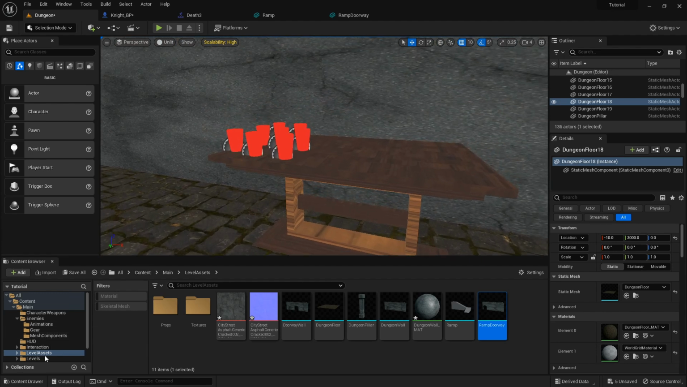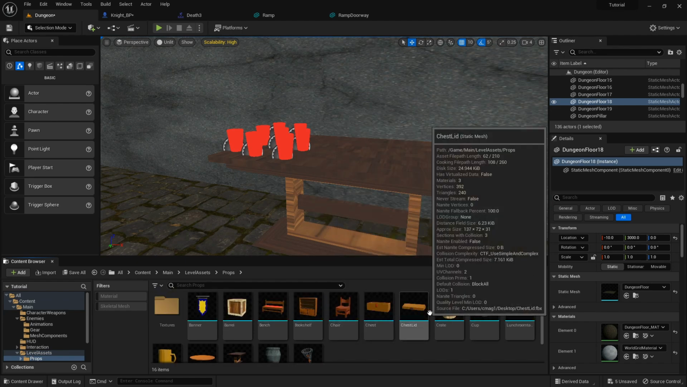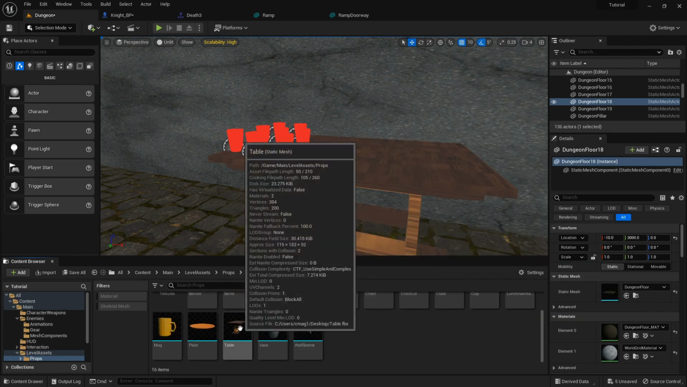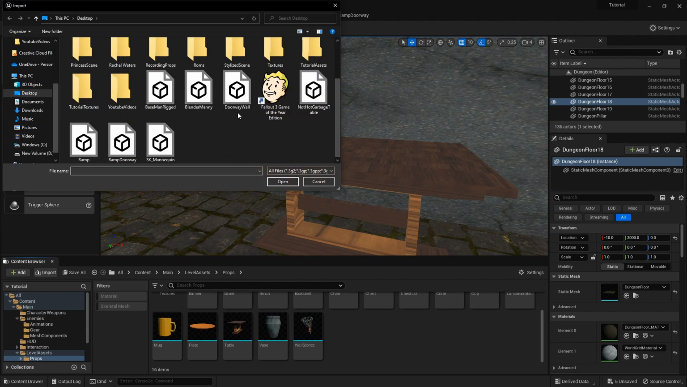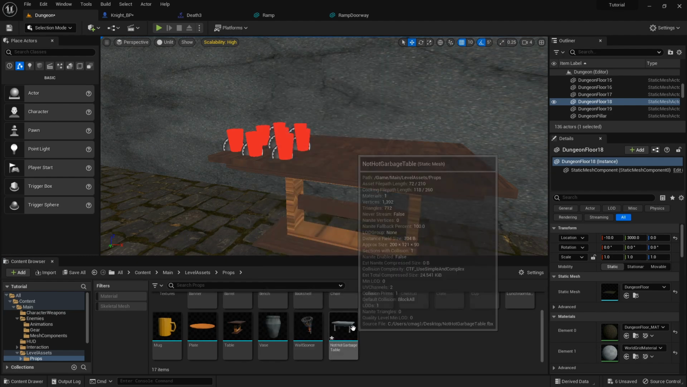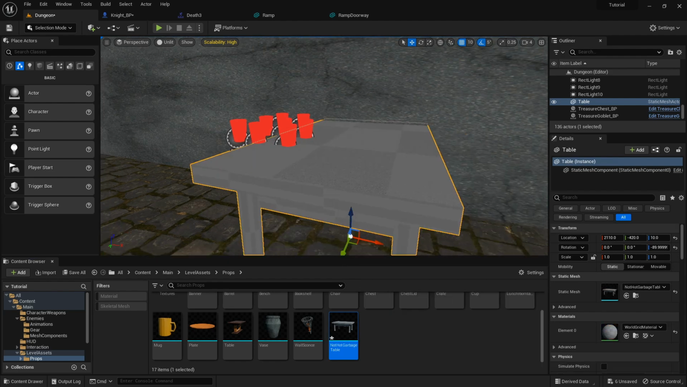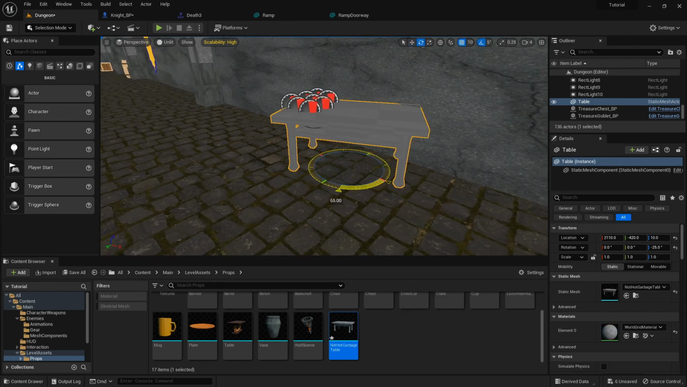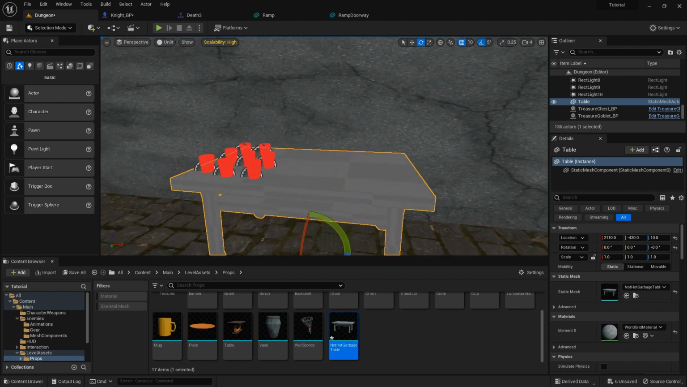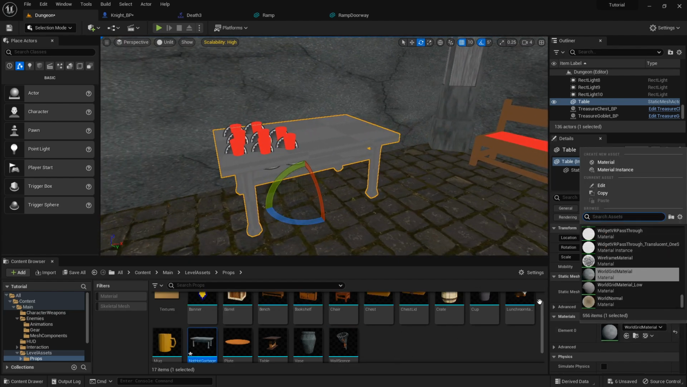Alright, let's go into our props folder. Where is it? Is this not where the oh, there it is. Alright, we'll import not hot garbage. NHG table. And then we'll just replace this one with that one. And then rotate. That looks, even without a texture, it looks so much better.